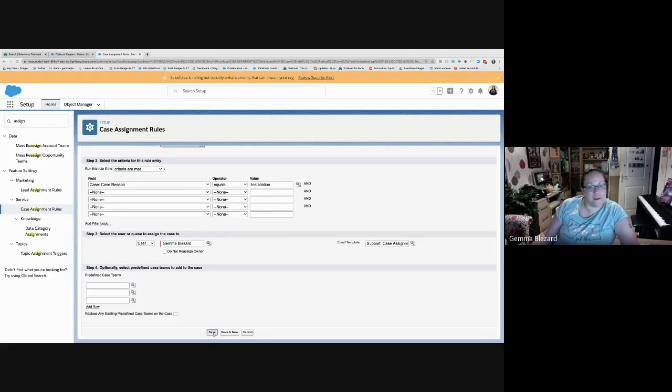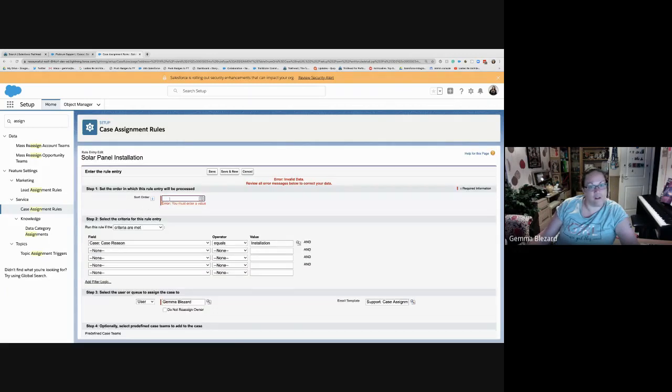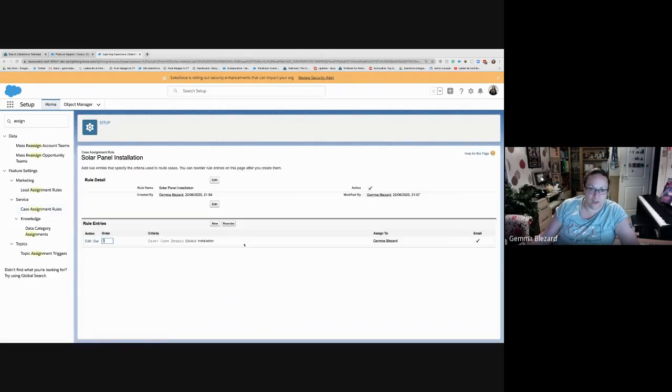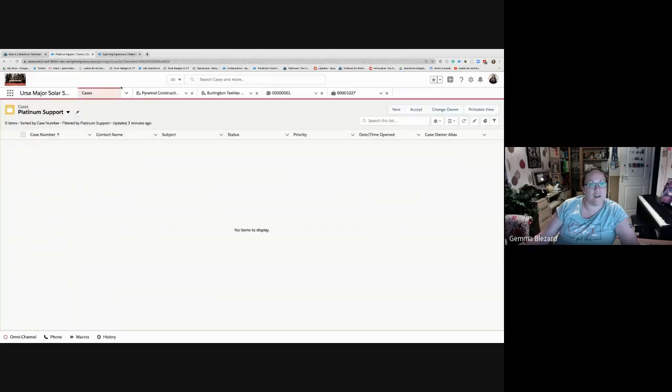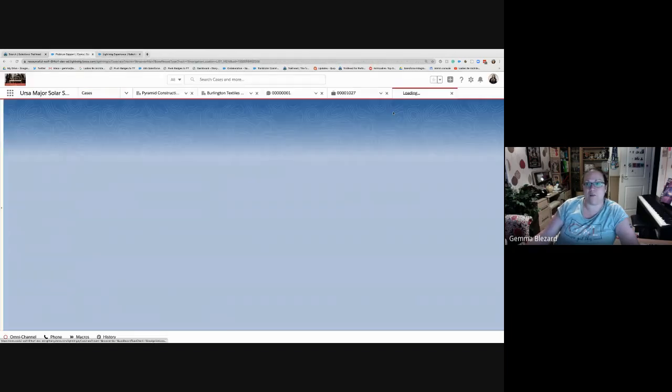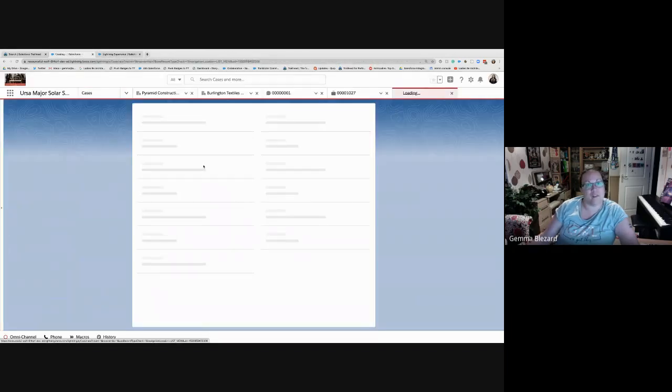So we're going to click save. Make sure the sort order is number 1. And we can see that it's active, and it will disable any other ones. So now whenever a case is created and the reason equals installation, then it will get automatically sent to Platinum Support. So let's just test that.